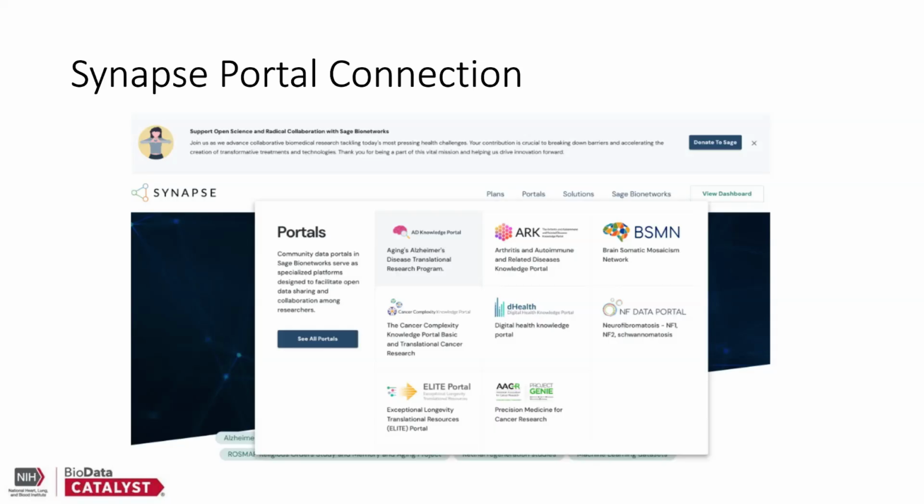Synapse hosts datasets from initiatives like AMP-AD for Alzheimer's research and PsychEncode for psychiatric genomics. What makes Synapse particularly valuable is its community-driven approach, where researchers can not only access data, but also contribute to growing knowledge bases. When connected through the External Connections panel, you can directly import Synapse datasets into your Biodata Catalyst workspace, facilitating cross-platform analyses that might otherwise require complex data transfers and duplicated storage.